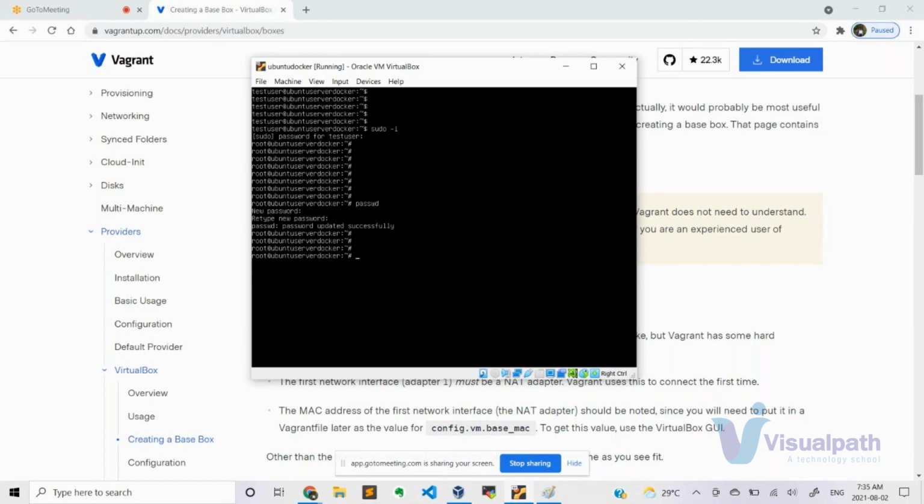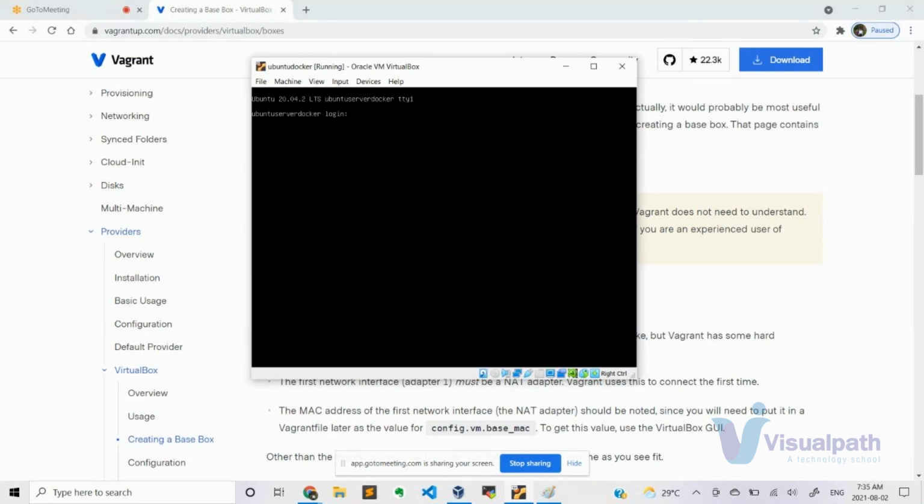Done. Let me see whether it is working or not. So exit. I came back to my old user, which means I logged out from that user. If I give exit again, I will get a login prompt on the terminal. Now I can test whether I am able to log into the root user or not. So user is root. Password is test123.